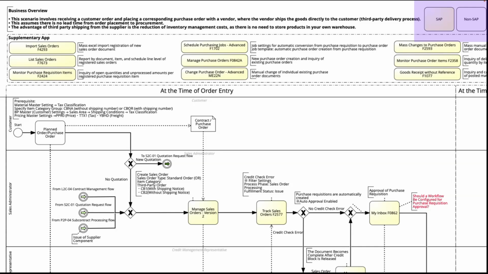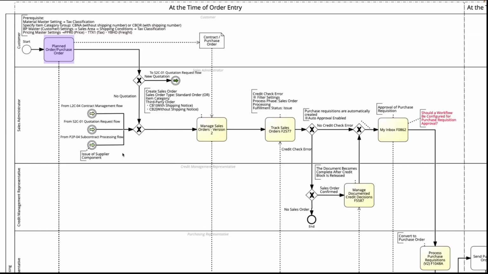outside the SAP system. For the prerequisite, material, pricing, and business partner master need to be configured in the SAP system. Let's start at the time of order entry section of the flow.